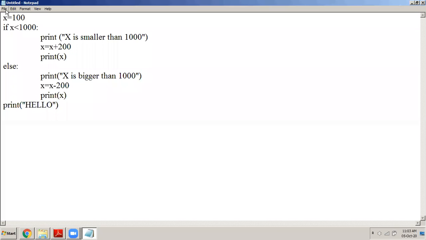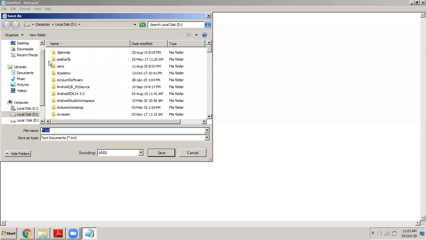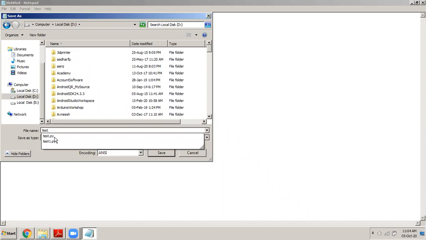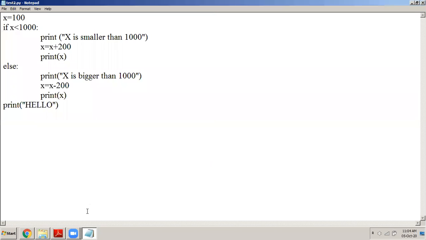Okay, how to execute the program? I say file, save. I will save it in the D drive. Okay, this is the D drive already. So I will save the program as test2.py. I call the program test2.py and say save. So I have saved this in the D drive.